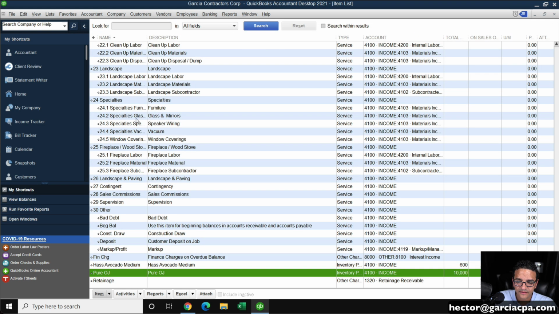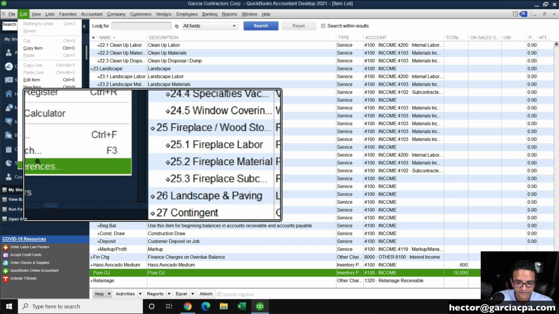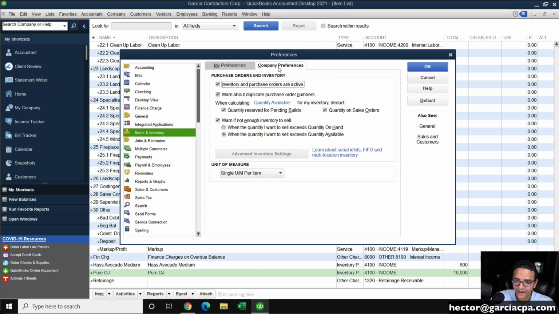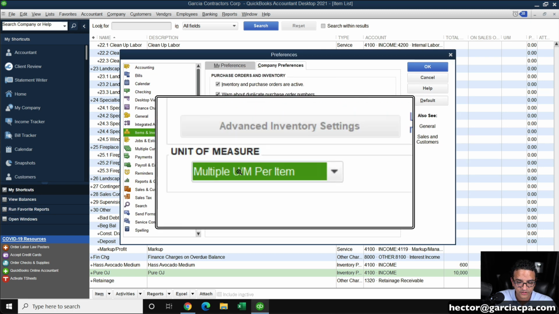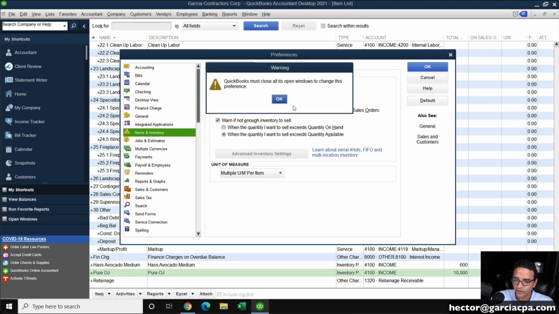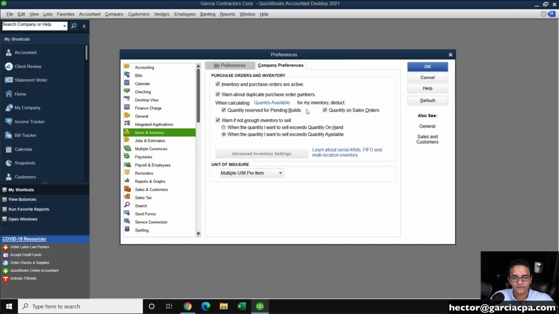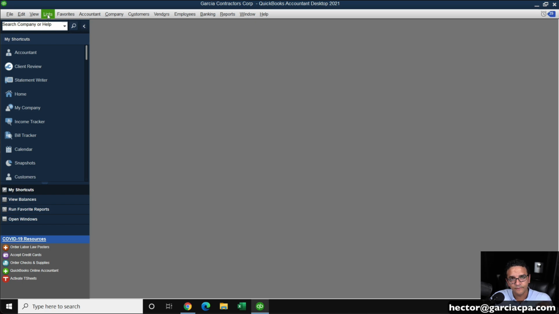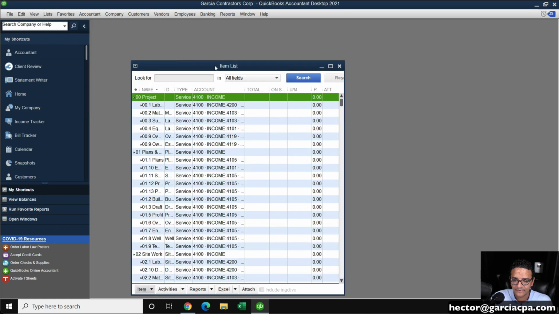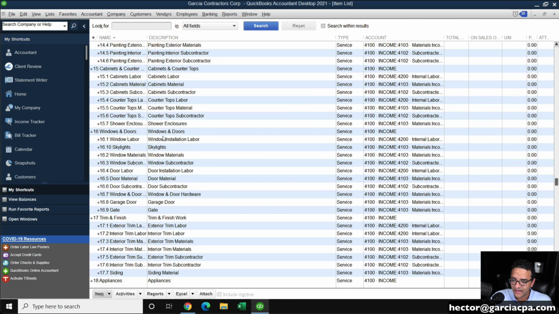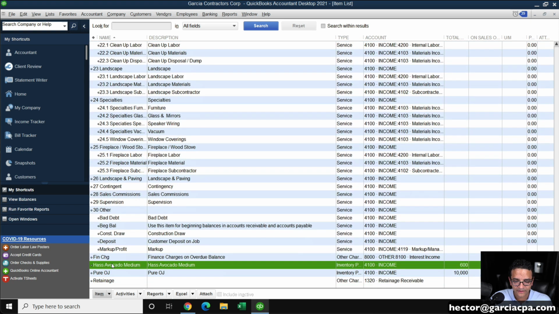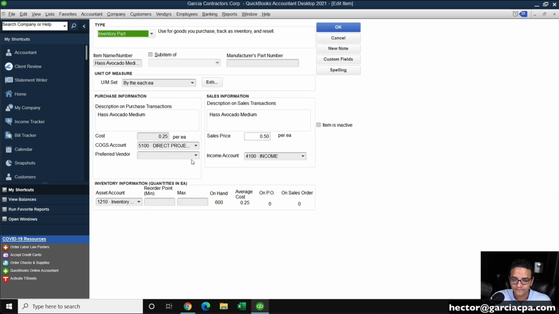So let's close that and let's now set up multiple. So I'm going to go to the edit menu, go into preferences, and then go back into that preferences and switch this to now multiple units of measure per item, and then click on OK. That will close all the screens, all the windows. I can click on my item list again, maximize it, and let's scroll down and go back to our Hass avocado again.